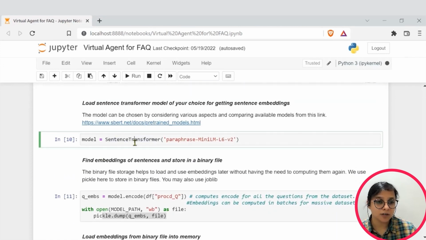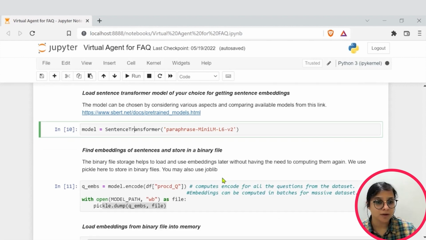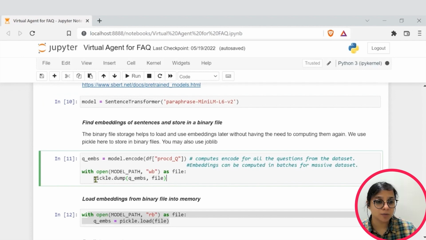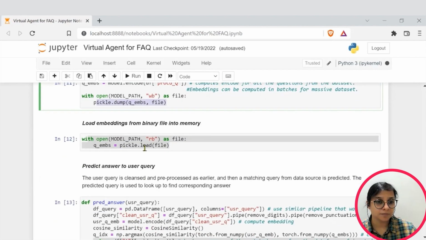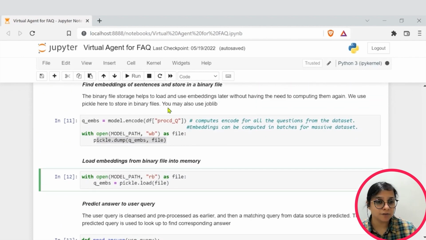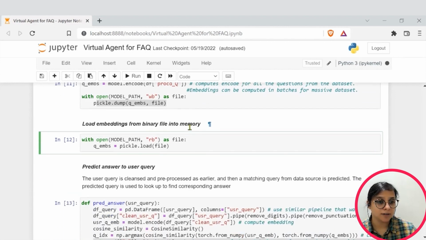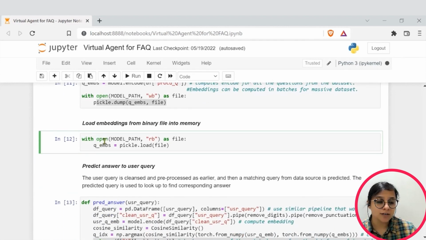After that, we have loaded our sentence transformer for converting this processed text into machine understandable embeddings form. We are storing these embeddings using pickle.dump into a file. Up till here, we are finished with the training part of our model. Now we need to test our model.